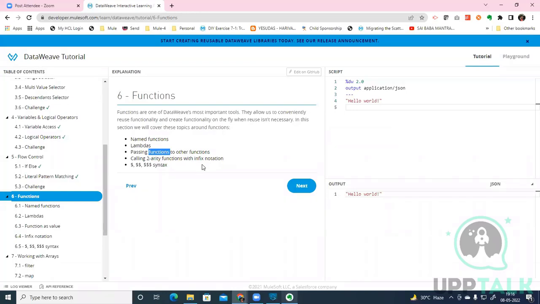We see infix notation. While discussing, you can understand. I can't explain this one without an example. With an example, we can discuss this. And the dollar sign syntax is also very important. We will discuss this. Okay, so going a little deeper into more complex things.